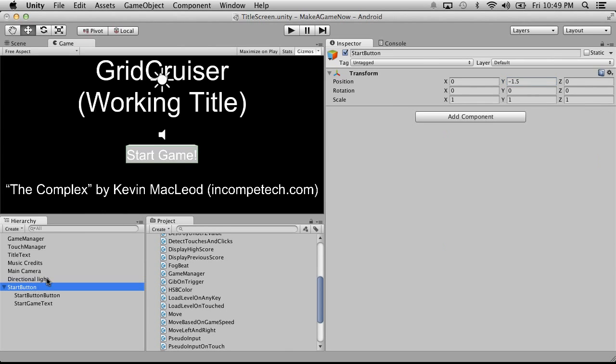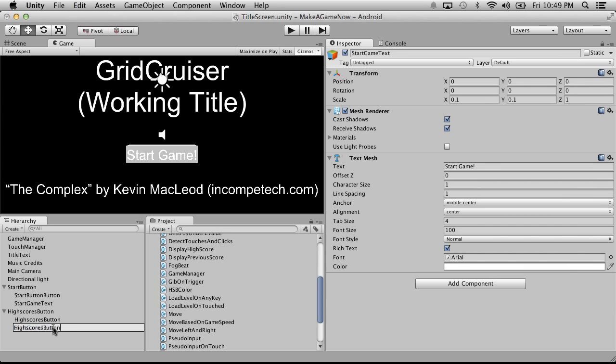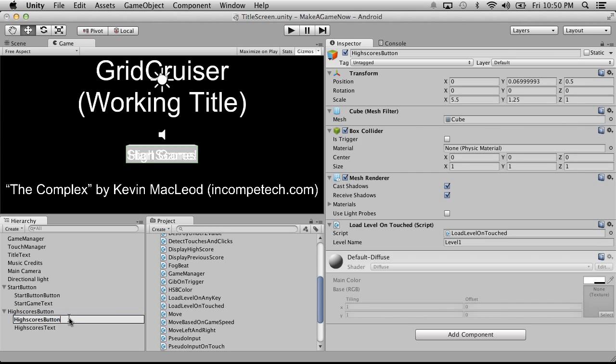Let's duplicate our start button and create something called a high scores button. This one's going to be called high scores button, and the text is going to say high scores. What's supposed to say button? Oh, not that one, the child. Yeah, the child. All right. High scores button.